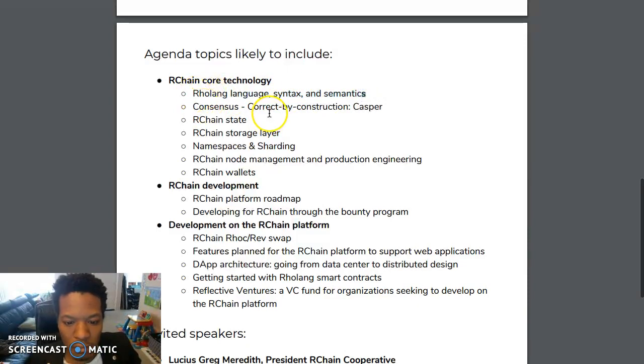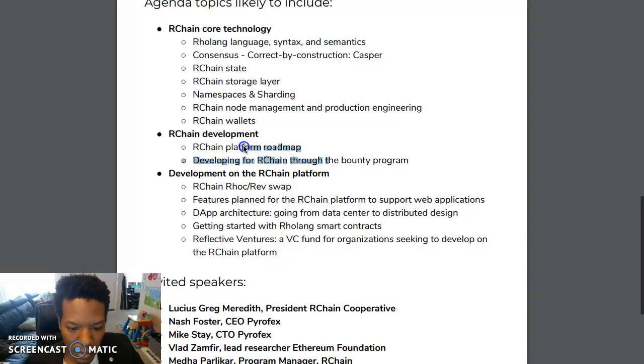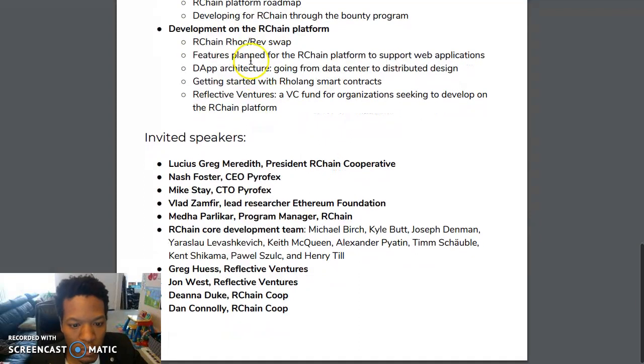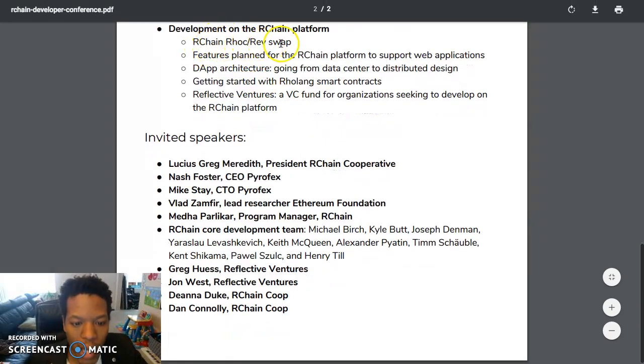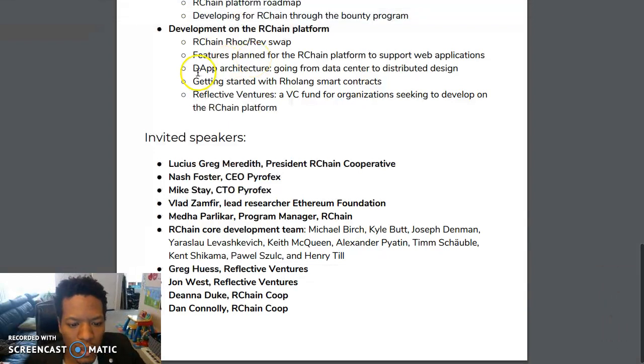Okay, consensus, correct by construction, Casper, cool. Rchain state, storage layer, namespaces and sharding, and the wallets, node management. So everything that you would want to know about a company, these are the topics that they're going over. This is in development: the platform roadmap, developing for Rchain through the bounty program, development on the Rchain platform, Rchain RockSwap. So I believe it's going to be a swap. All right, so dev architecture, getting started with smart contracts. So this is going to be a very beautiful, intense retreat.